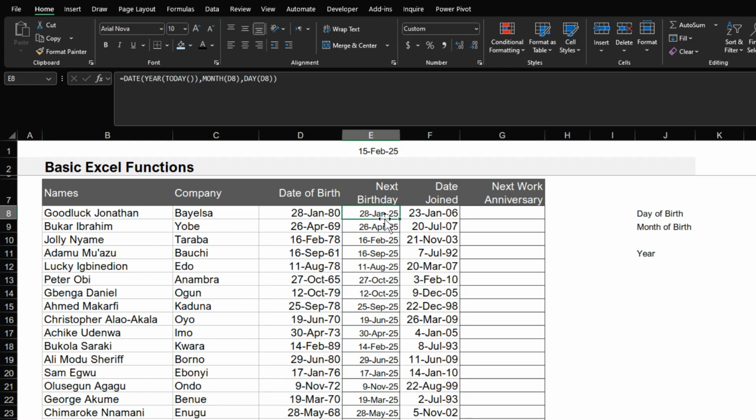So instead of saying 28th of January 2025 to be that next birthday, this should actually show 28th of January 2026. How do we then make that happen? Watch the next part of the solution.